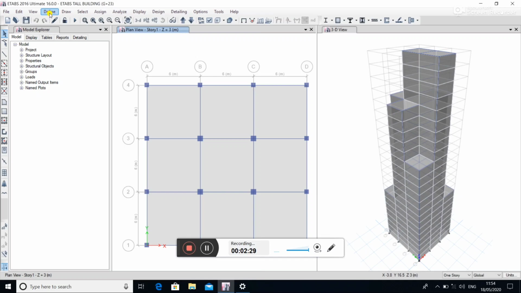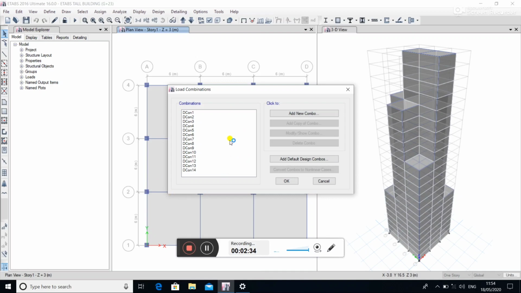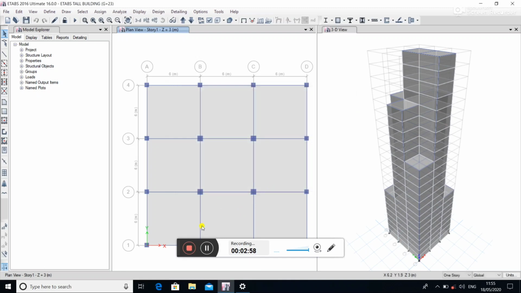Go to the Define menu, select Load Combinations. This is the default load combination that the software already added. These are some different load combinations in which the seismic load is to be added. In the case of seismic analysis of the building, you need not select any member or any frame for the seismic design. Then click on OK. Now the load patterns are defined. Then now analyze the building.